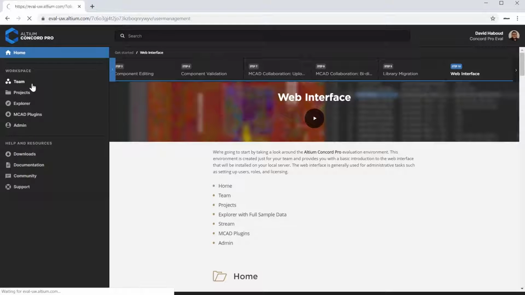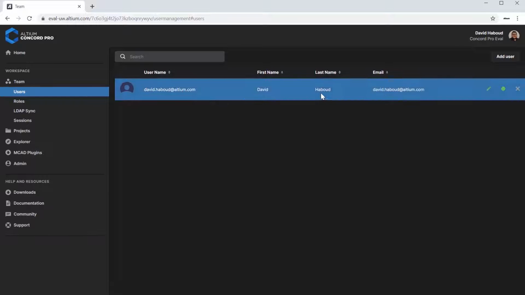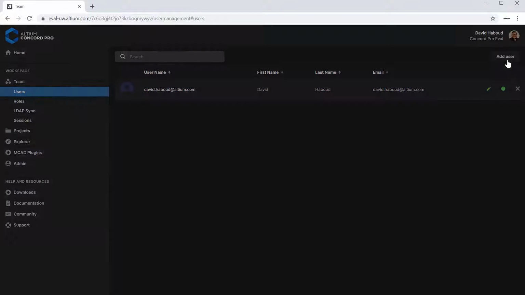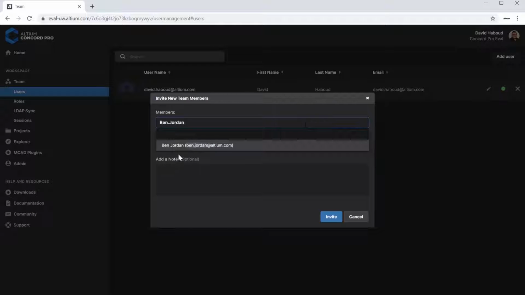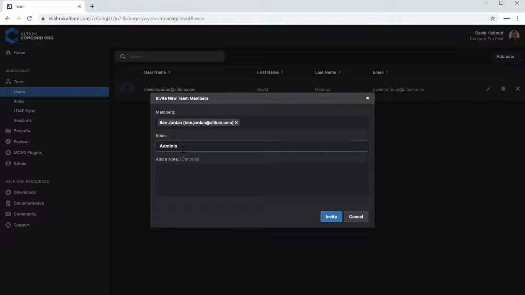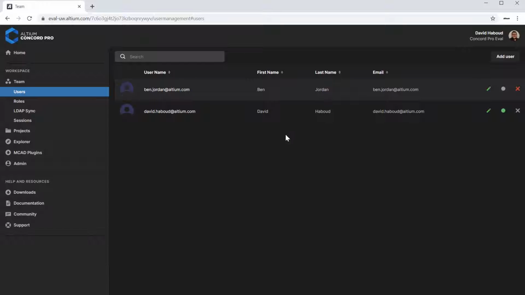The Team tab allows you to define users and roles for your organization. Click the Team tab in the browser interface. Select the Users tab. Click on Add User. Fill in the member email and desired roles. Click Invite. Select the Roles tab.